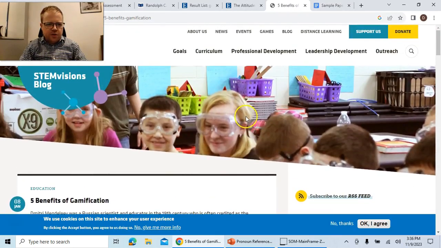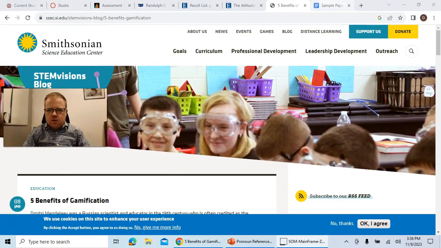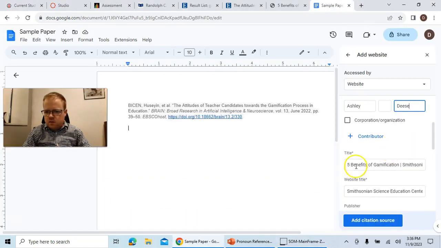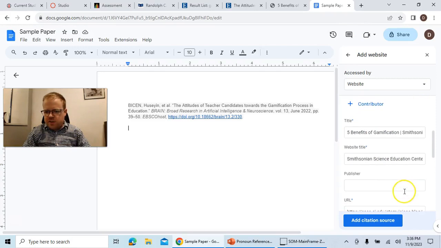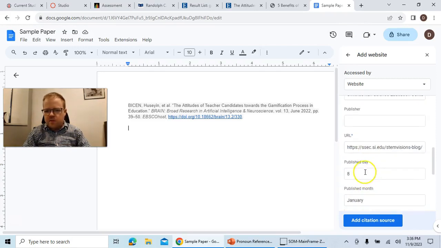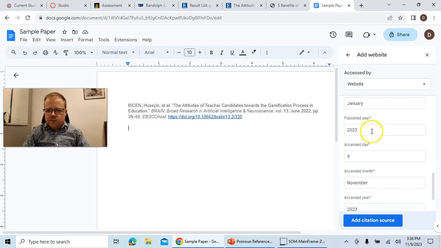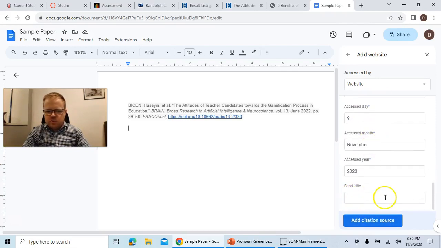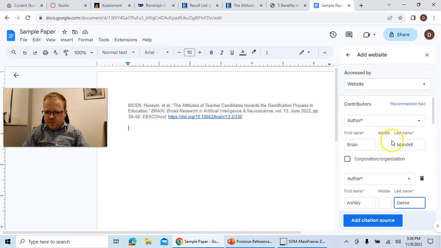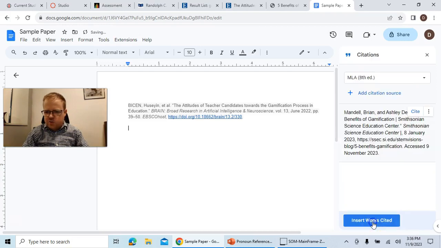The publisher here is the same as the website, so we're going to just use it that way. Yeah, Smithsonian Science Education Center is the website, so we don't need to put a publisher if the website and publisher are the same thing. We have the URL, we have the date published, we have the date accessed, and we don't need a short version of the title. We would only do that if we were citing an article that didn't have authors in it. Everything else here looks fine, so we're going to click Add Citation Source.